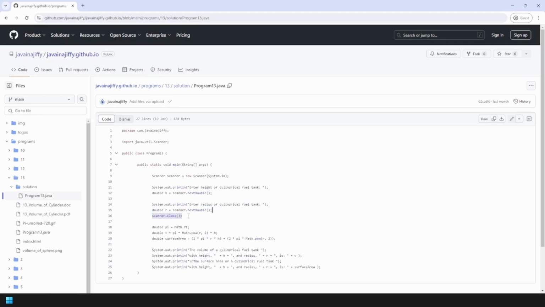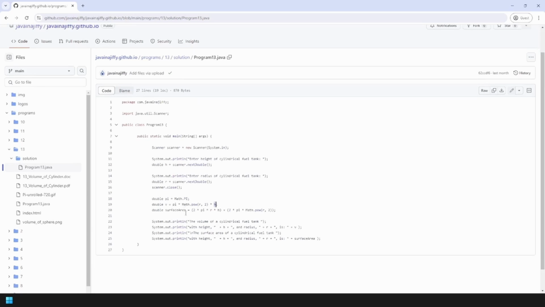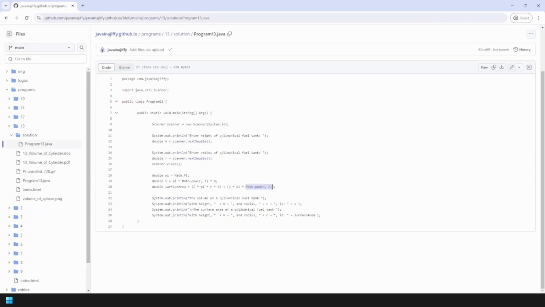Now the scanner is no longer needed, so it should be closed. We can talk about what happens if you don't close the scanner in a future video, but for now, if you don't close it, it's not a problem, but remembering to close it is a good habit to establish. Now that we have the height and radius stored in variables, we can calculate the volume using the formula pi times the radius squared times the height. For extra credit, I calculated the surface area as well using the formula 2 times pi times the radius times the height plus 2 times pi times the radius squared. Lastly, I outputted the result, remembering to use the variables in the output.